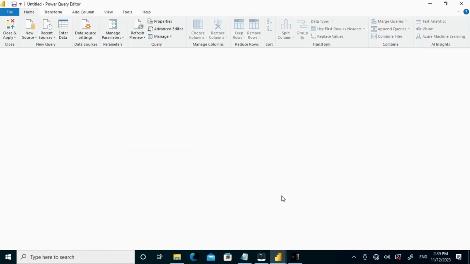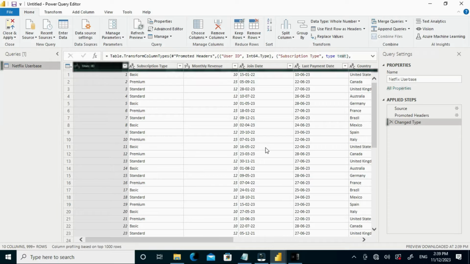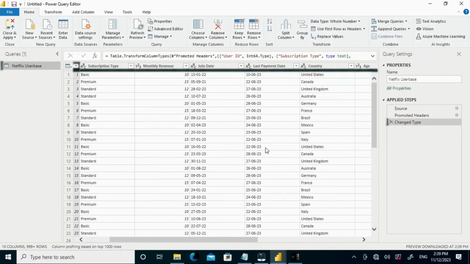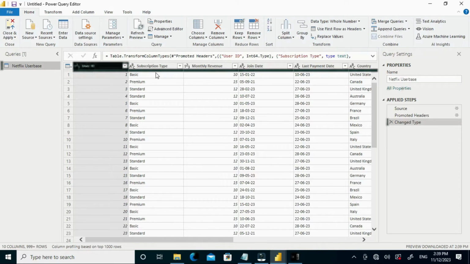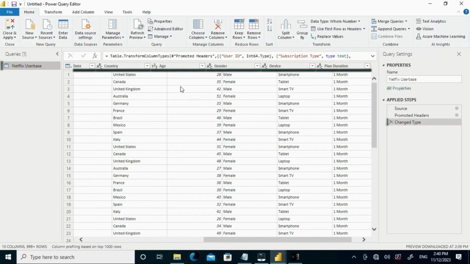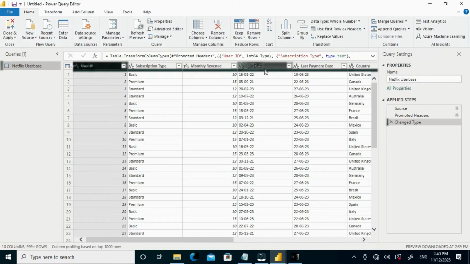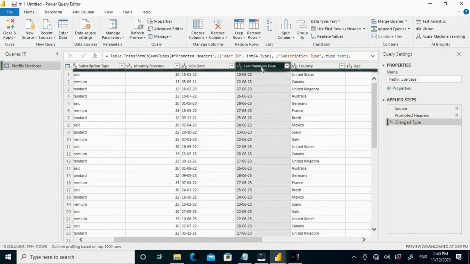So this will load the data into Power Query, and what we are going to do here is look at our data set. I think the date format is not in the right format. It's supposed to be in date, but it's showing ABC. ABC means text, so we will transform it to a proper date format. When you look at the user ID, it's in the right format, which is whole numbers. Then subscription type is also in text, which is correct. So looking at the data set, I think it's the date column that has the wrong format.